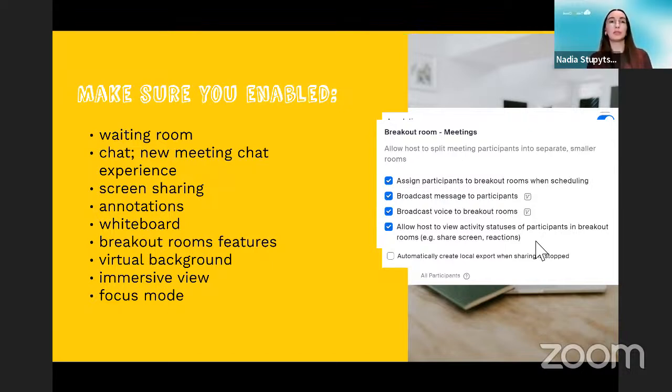Also, there are some specific features that can be helpful for teachers when they want to add some information when students are already in the breakout rooms. How can you do it? You can broadcast your message to students, for example, letting them know how much time is left for them to complete the activity, or you might remind them of some structures that should be used during the discussion. What else? You can broadcast not only a message, but also voice.